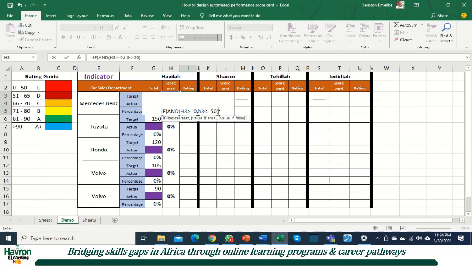Now, if the value that we are looking for falls within this range, what should it give us as an answer? It's E. And because E is a text, so I'm going to return it in double quotes. Having defined the value if it is true, I confirm that by putting a comma. And then when we are using if, we also need to define what we want returned if the value is false. Like you can see on the screen tip, it's asking if the value is false, what should Excel do?